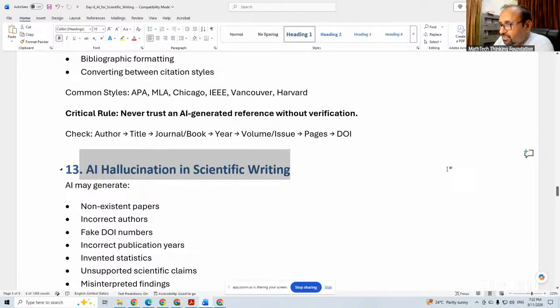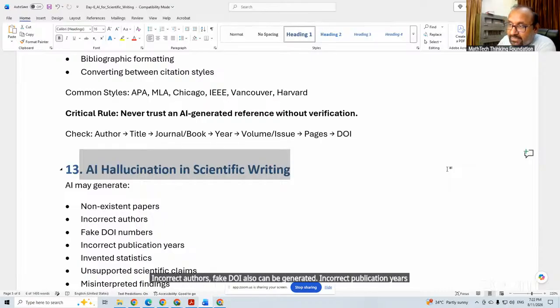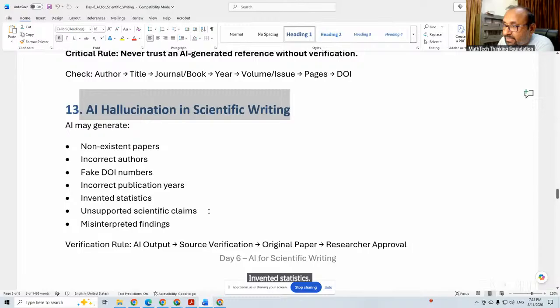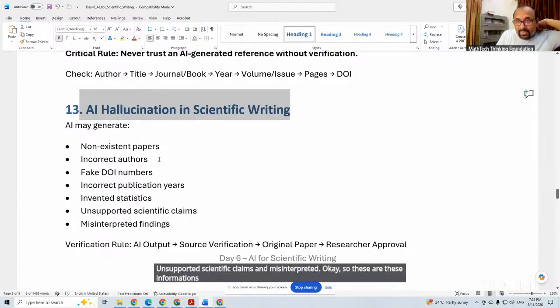AI hallucination in scientific writing. Okay, so when you are using any generative tool, AI may generate non-existing papers, incorrect authors, fake DOIs, incorrect publication years, invented statistics, unsupported scientific claims, and misinterpreted results. Okay, so these are pieces of information which are not available, but generative AI tools can introduce them in your paper.